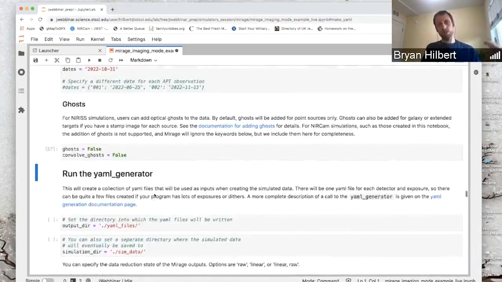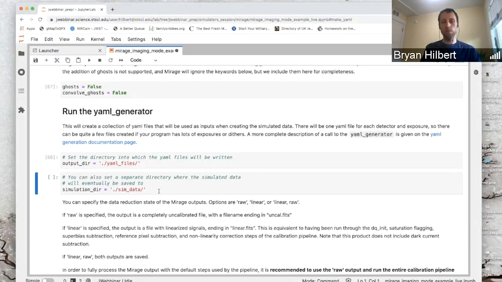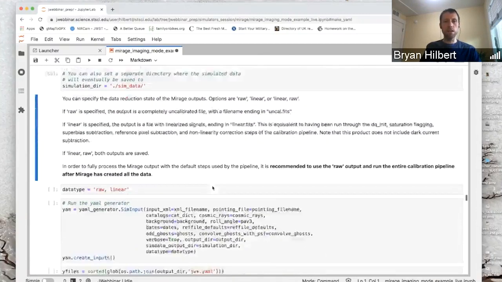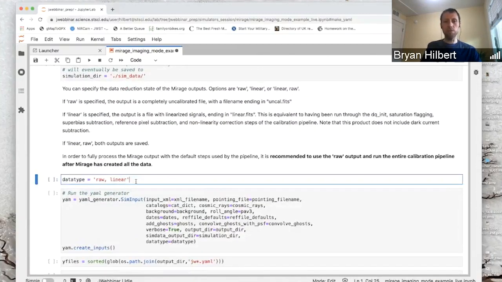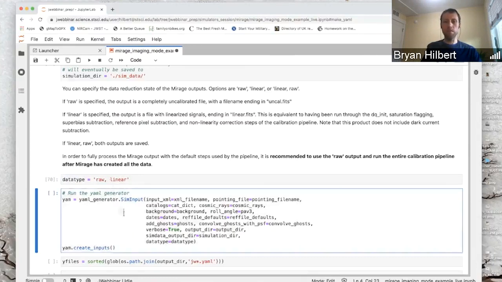So once you have these various optional inputs set, you can specify the output directory where you want the YAML files to be, as well as the output directory where you want the simulated data to eventually end up. And you can specify the output type. So this is what I was speaking about before, where raw is equivalent to the level 1B files, and then linear are the linearized ramps.